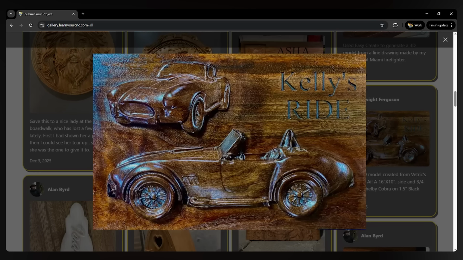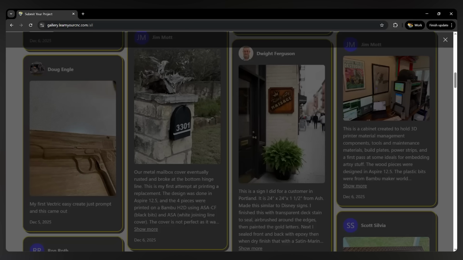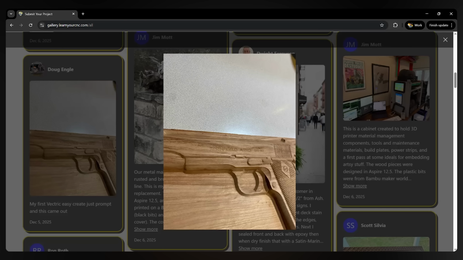This next one's from Dwight. He created multiple views of a classic Shelby Cobra, and he turned them into this cool 3D sign. Each view was generated with EasyCreate and then carved together inside of Aspire. And this one here is pretty cool. Doug created a realistic 1911 style 3D model using EasyCreate. And the level of depth and detail here is something that would normally take a long time to model by hand. And instead, this was generated with a prompt and ready to carve in a fraction of the time.